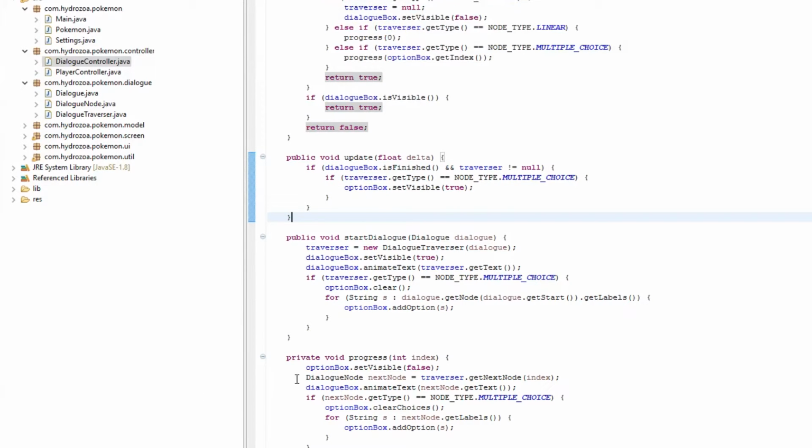So in no circumstance would we go through to the next node and have a visible option box. Then we find the next dialog node here, and we get that from the traversal and the index that we chose. Now the dialog box will animate the text on that next node to roll out. And if the next node is multiple choice, then we add each of the options to the option box. But we clear the option box of choices first.